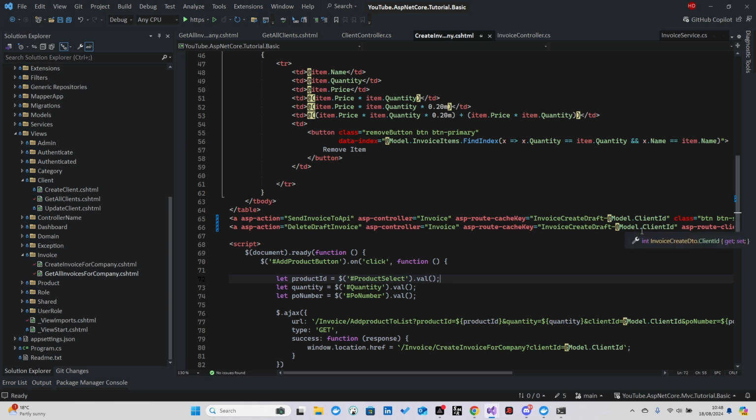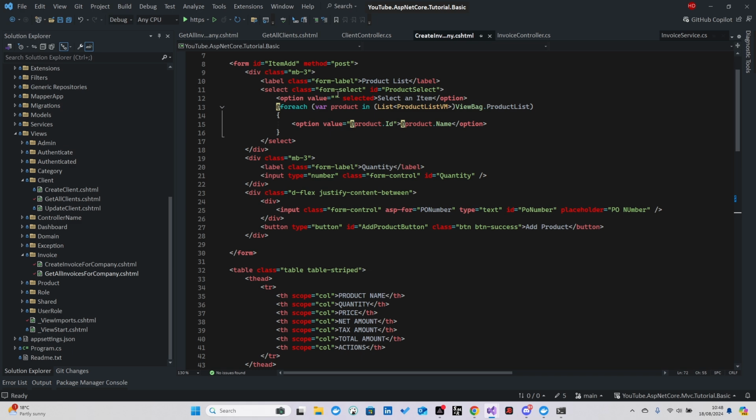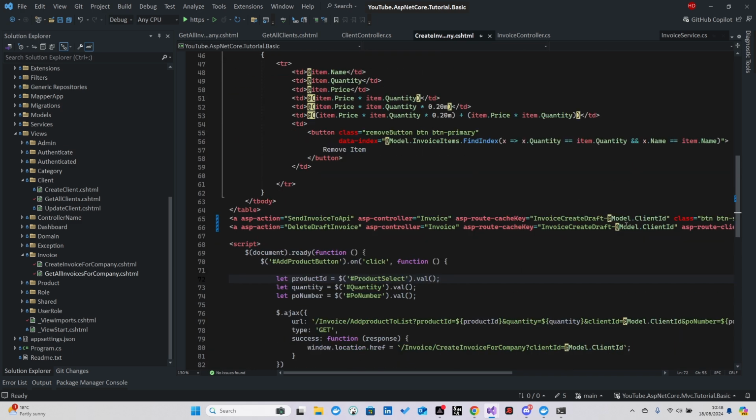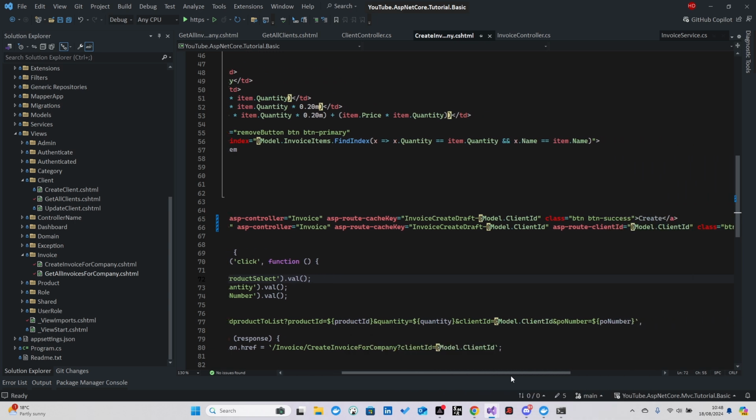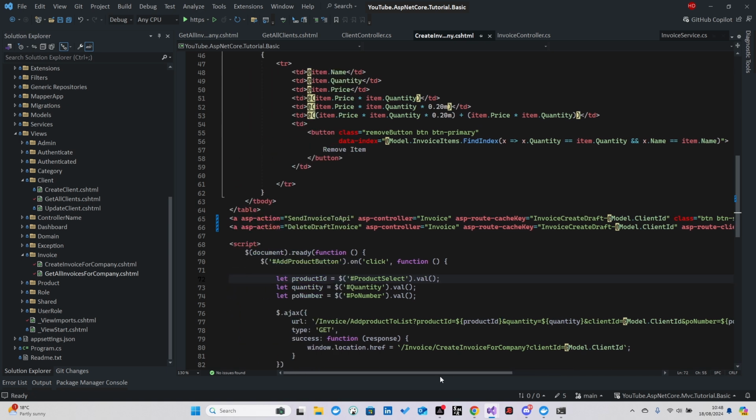This is a big problem. Why did our client ID change? It is weird. Model client ID. But the send is working. It's really weird. Okay, I'm going to put a breakpoint again.